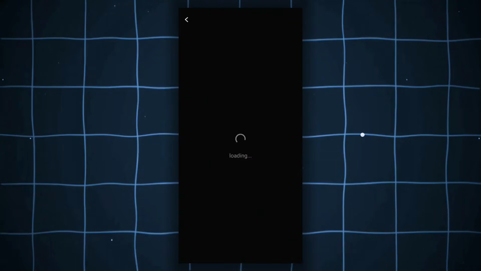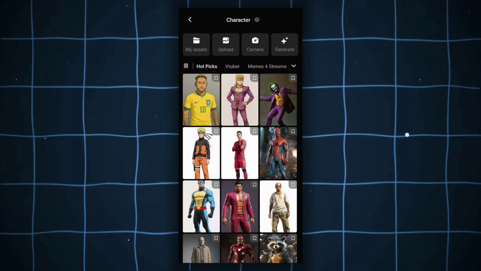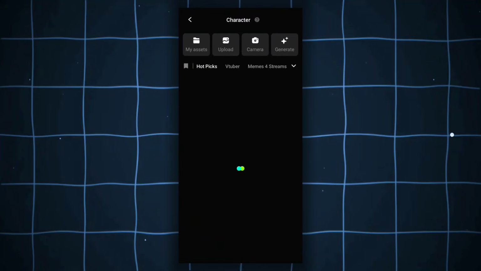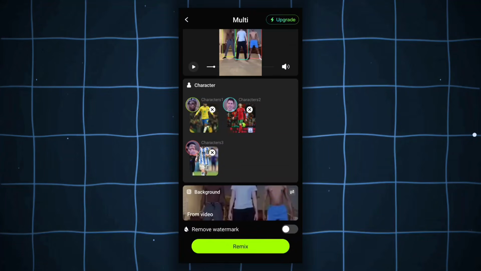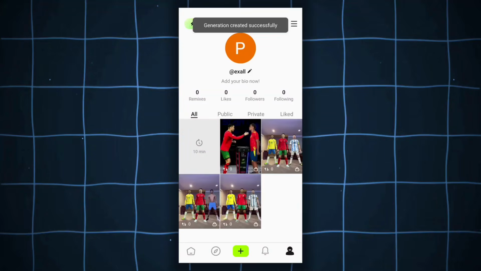Now simply tap on Remix and add your desired picture. Make sure the picture is clean and with full body. Like this. After uploading all 3 images, tap on Remix and it's done. You can download the video after it completes the creating.